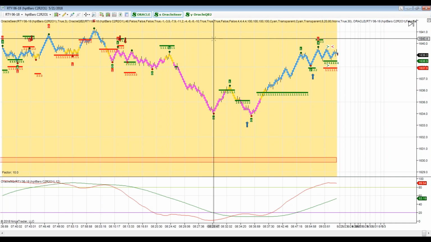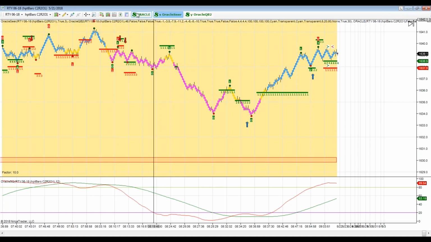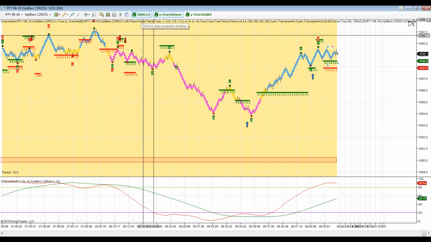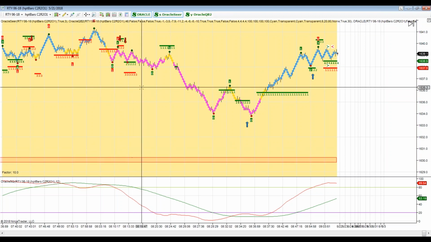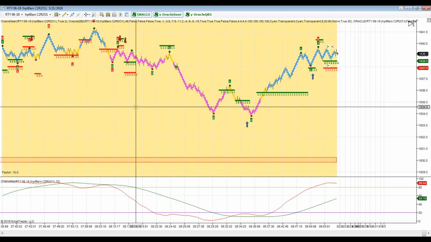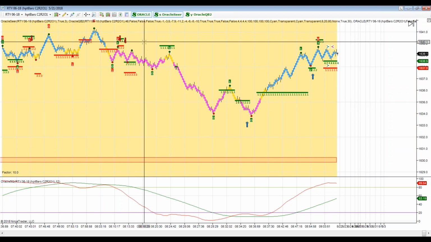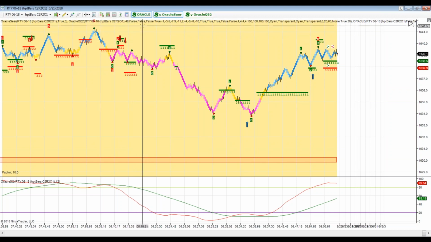Do not create a chart template, and I'll repeat this again. Do not create a chart template with any of these Oracle indicators. The Oracles are what produce the trends for the day and the bands. That will mess them up. So please do not create any templates like that.